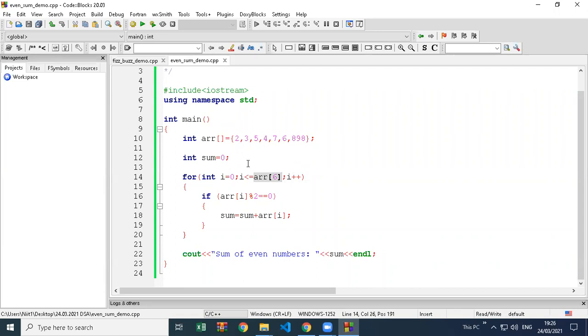This is index 0, ARR 0, ARR 1, ARR 2, ARR 3, ARR 4, ARR 5, ARR 6. So if it were 898, the loop would start from 0 to 898. It would repeat, taking the 0 element value, then the 1 element value, 2 element value, 3 element value, 4 element, 5 element, then 6, 7, 8, 9, 10, 11. Like this it will repeat 898, meaning 899 times, which is wrong.